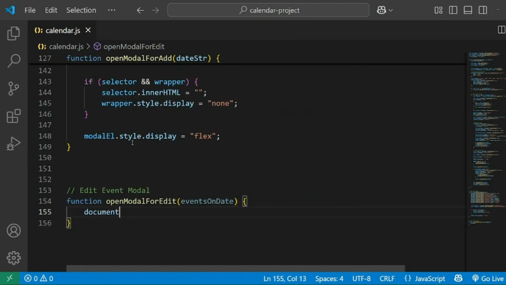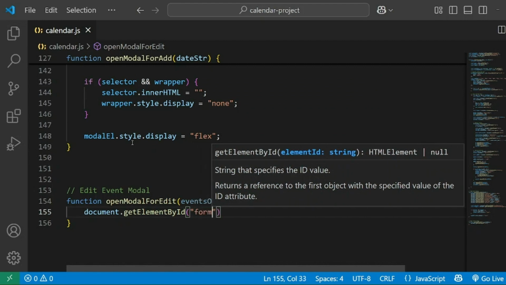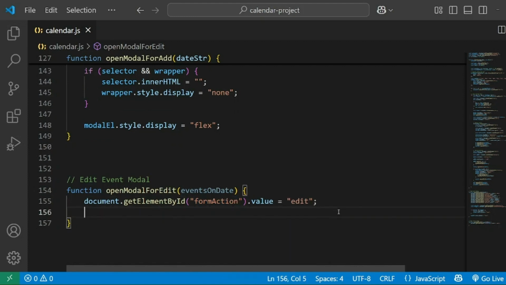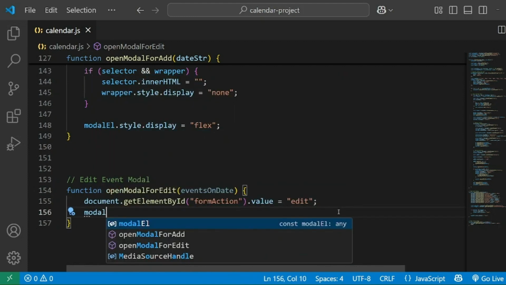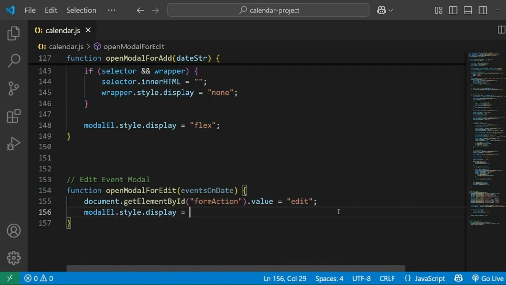will set the document.getElementById, and then pass in here formAction, set the value as equal edit. So we are setting the value of the form action. The action we are trying to do is editing some existing event. And then we have to go modalElement.style.display. We have to display it using a flex display mode.